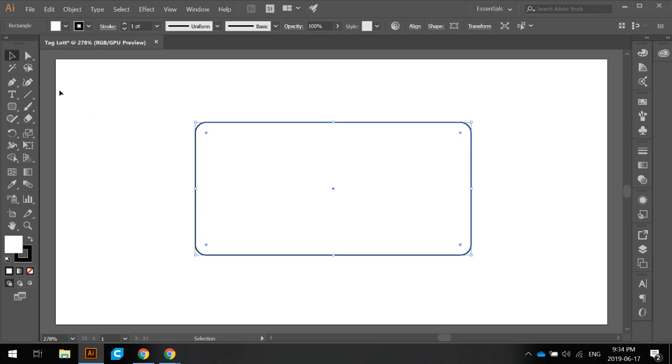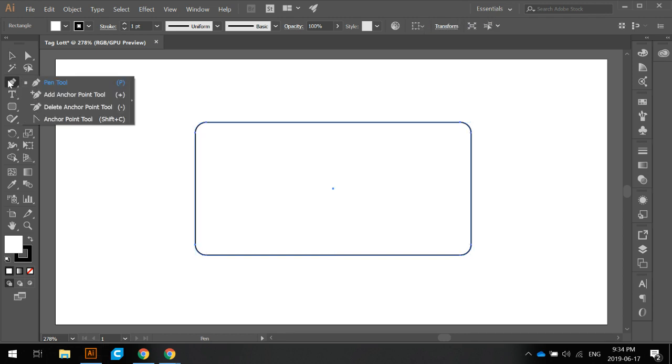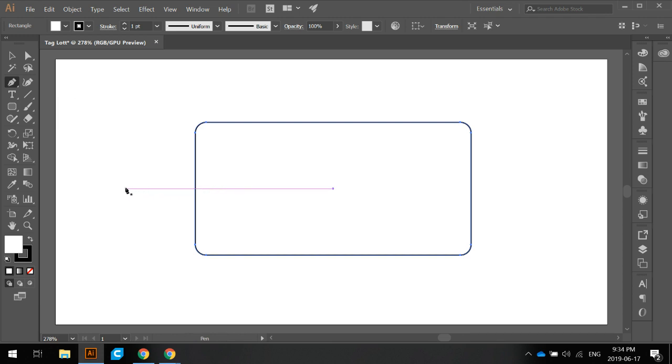Okay, so what we're going to do now is we're going to go up here, and you can either click P on your keyboard, or you can hold this button, left click down or push down on your mouse. And it will bring up these options here. So we're going to use the pen tool. We're going to click that once. And what we're going to do is we're going to come down to the center here, and you can see a pink line kind of pops out. We're going to pull that pink line way out here.